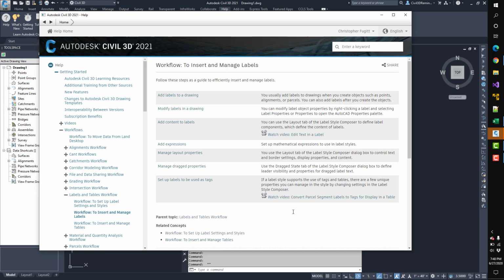Modify labels in a drawing. You can modify label object properties by right-clicking a label and selecting Label Properties or Properties to open the AutoCAD properties palette. Add content to labels. You can use the Layout tab of the Label Style Composer to define label components, which will define the content of labels. Add expressions. Set up mathematical expressions to use in label styles. Manage layout properties. Use the Layout tab of the Label Style Composer dialog box to control text and border settings.